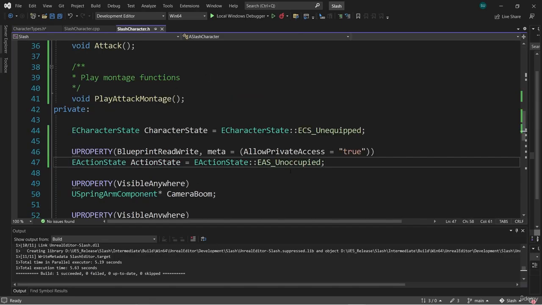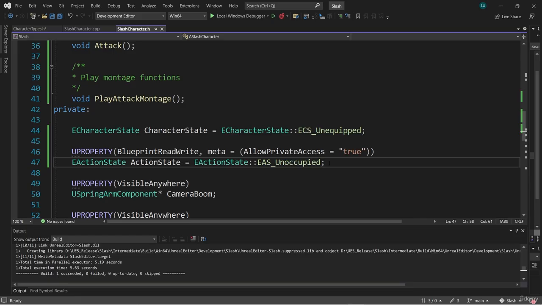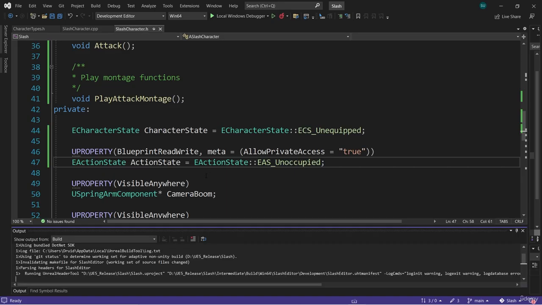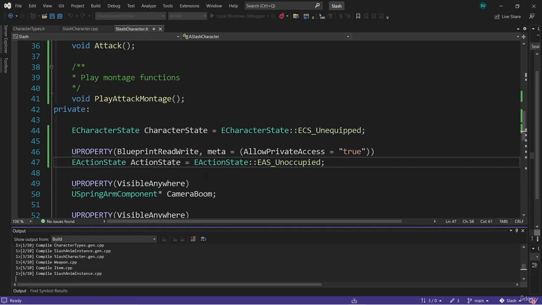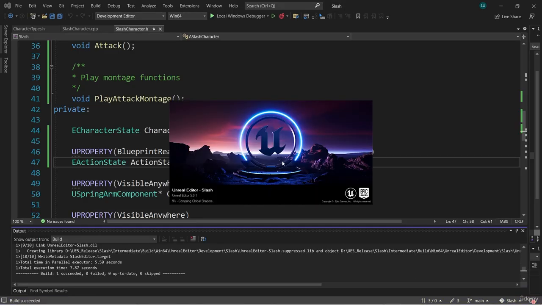Now, when we change variables like this, exposing them to Unreal Engine's reflection system, it's a good idea to go ahead and close down the editor, and do a hard compile. I'm going to Control F5 to compile and launch the editor, as sometimes changing variables' reflection status can result in a crash when hot reloading from the editor. So that's something to be aware of.